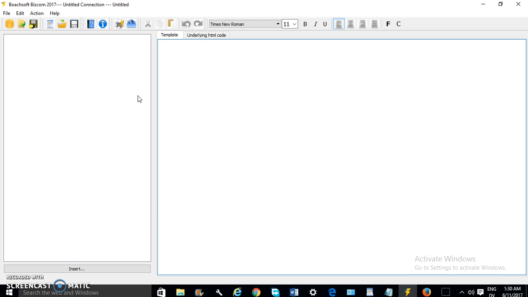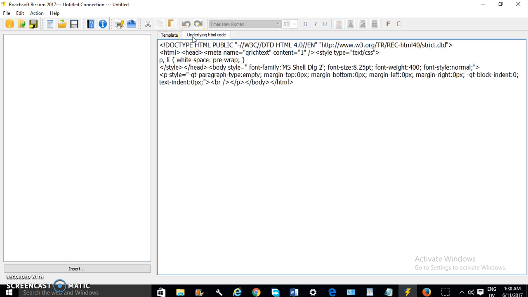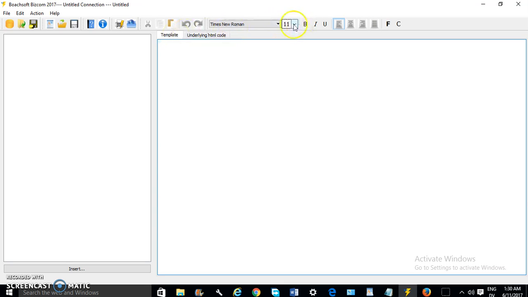Now let me tell you something about this program. Here we have the underlying HTML code. One new feature is that in the 2017 version, you have access to the formatting HTML, the underlying HTML code. Now on the formatting bar, you can choose your font, the style, you can change the alignment, and we have two new buttons. This sets the foreground color, and this sets the background color of the current text.